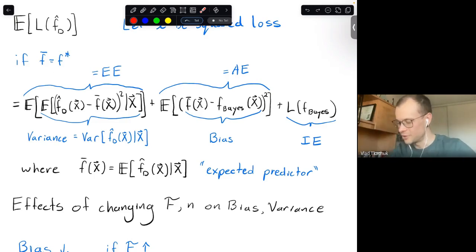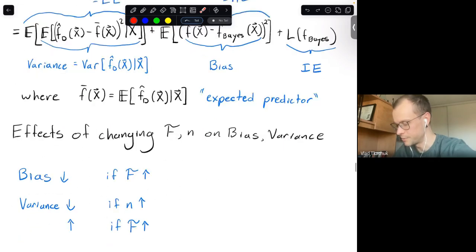Roughly speaking, you can think of variance as this estimation error, because it's the difference between the predictor you output and this expected predictor. How much does the actual predictor you output vary relative to the expected predictor? And then the bias is the expected predictor compared to f base. How good is the expected predictor relative to the best possible predictor f base? You can think of this as roughly the approximation error.